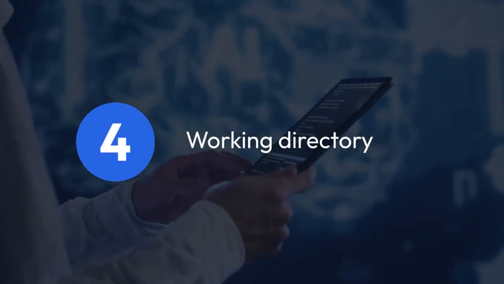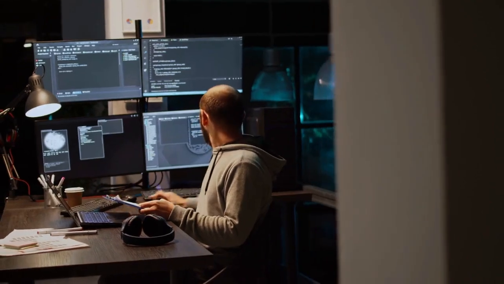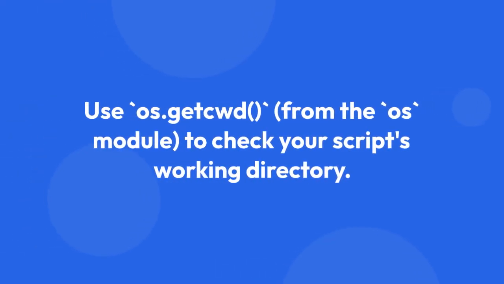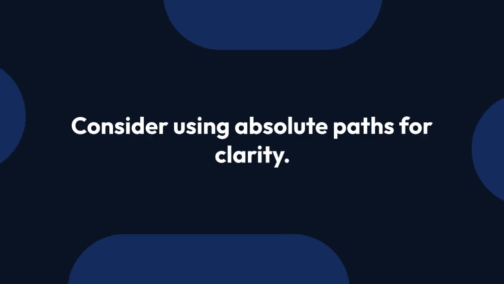4. Working directory. Your program has a working directory, the folder it starts from. Pygame loads files relative to this directory. Use 'os.getcwd' from the os module to check your script's working directory. If it's not where you expect it to be, then you will have to adjust the path in your Pygame code accordingly. Or you might consider using absolute paths for clarity.